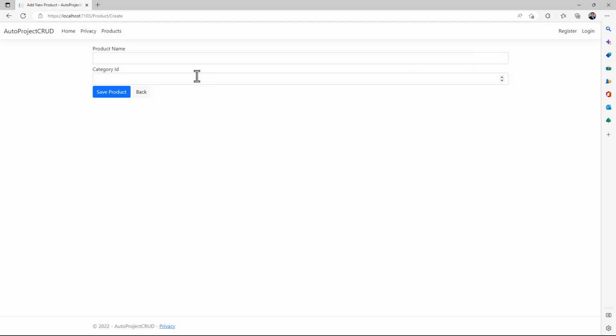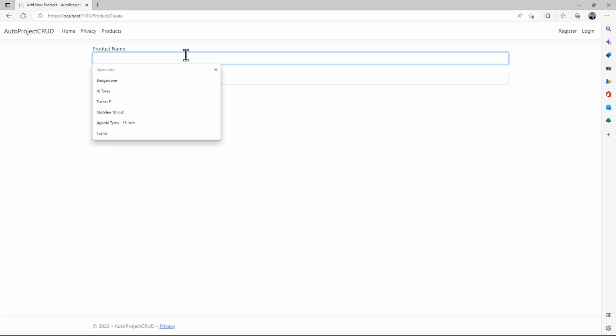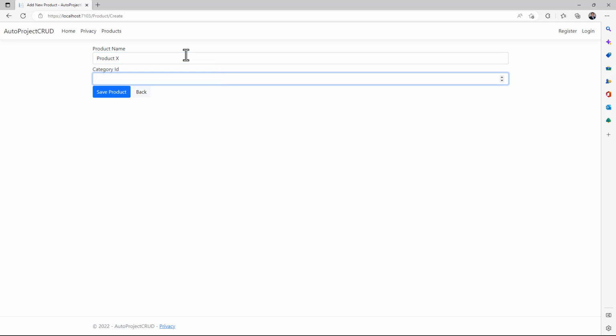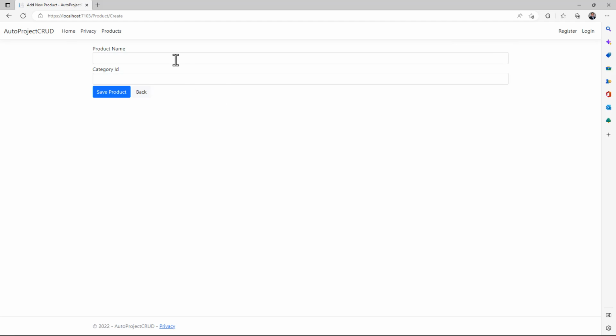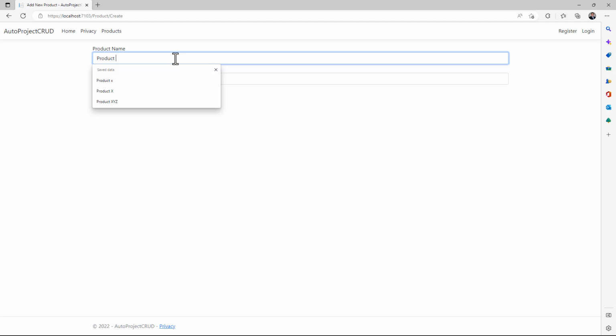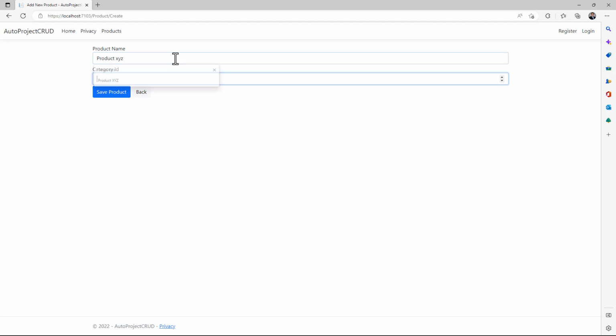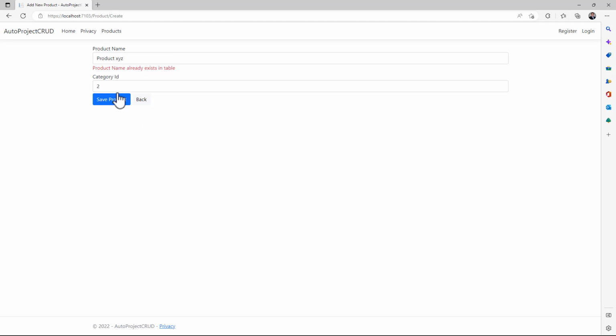Create a product, and let's give it a name as product X. Category is 3. Let's save this. So we have a product XYZ and a product X. Let's again create a product XYZ. And let's give a category ID as 2. Save this, and you can see this time we have a validation appearing on the screen that product name already exists.